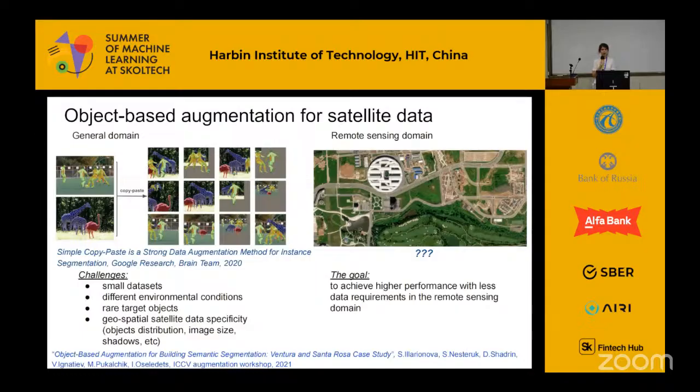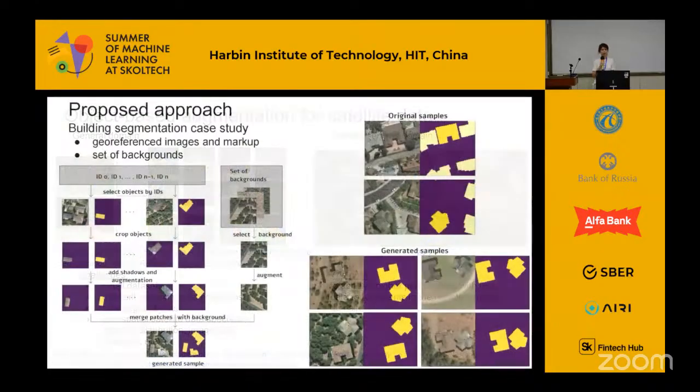here is an example of the augmentation copy-paste approach for the general domain, and we can adapt this approach for the remote sensing domain by taking into account all this specificity. We can conduct such experiments where we create a new data set using the annotated small data sets, and we can create new samples that can represent new environmental climate conditions.